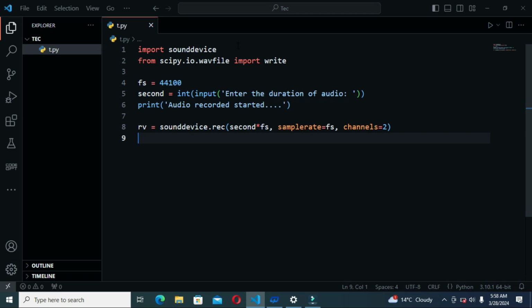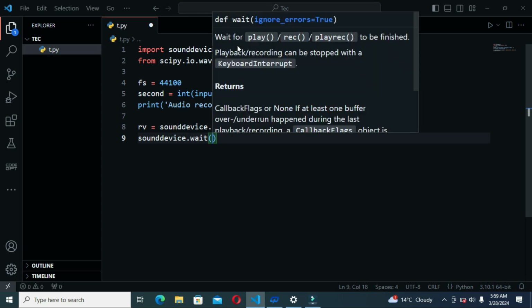We have used the rec function from the sounddevice module to record audio. It records for the duration specified by the user. I have multiplied by the sample rate, and the channels is set to 2, because I want to record in stereo. Next I will call sounddevice.wait. This function waits for the recording to finish before proceeding.